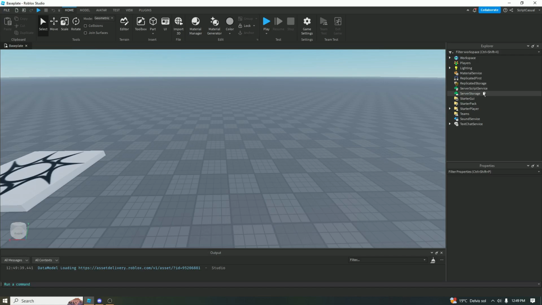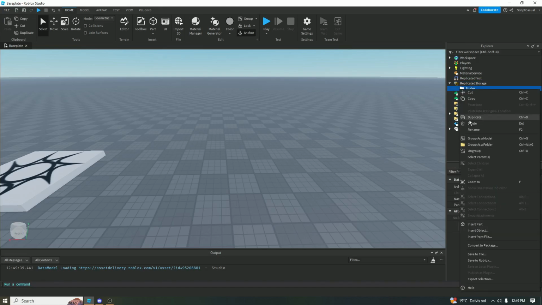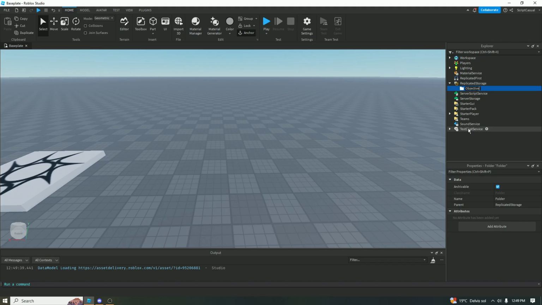So first of all, to get started you want to open replicated storage, make a folder, and just call it, for now we're just calling it objective system RE or remote event. We're gonna add two remote events for this one, but you can add as many as you want. So I'm gonna call this objective 1, and then I'm gonna call this one objective 2.